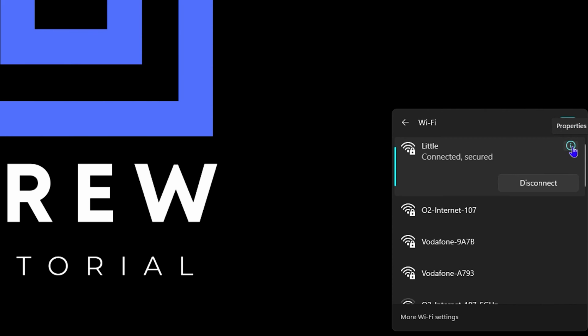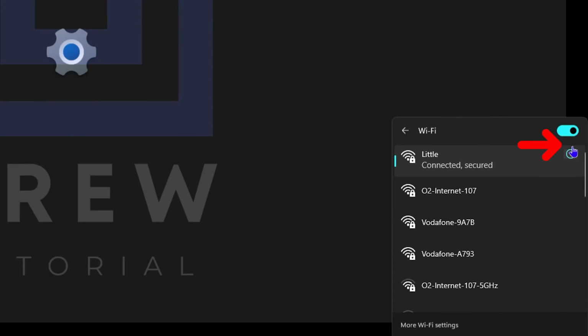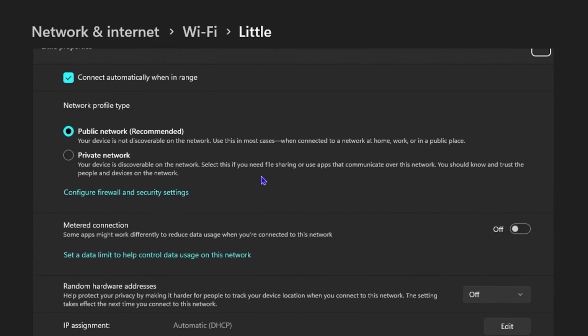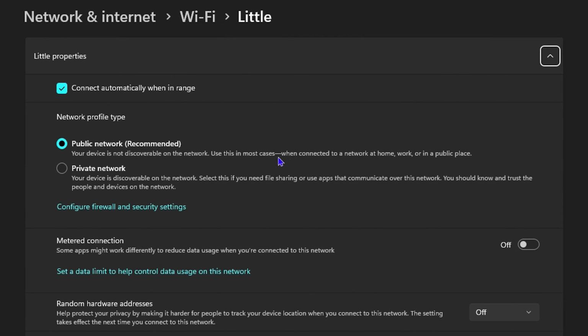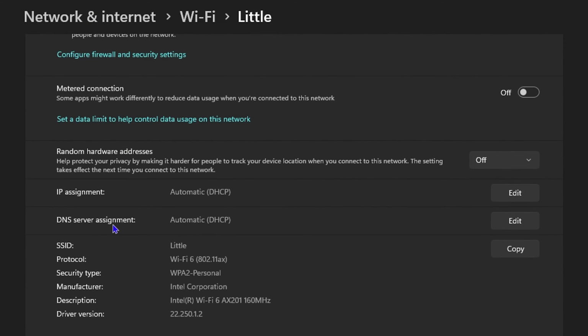Now, if you click on the i here, this will take you into the properties, guys. And within the properties, you can find all the information about your network here. Now, if you scroll down a little bit, guys, you'll be able to see some information here.